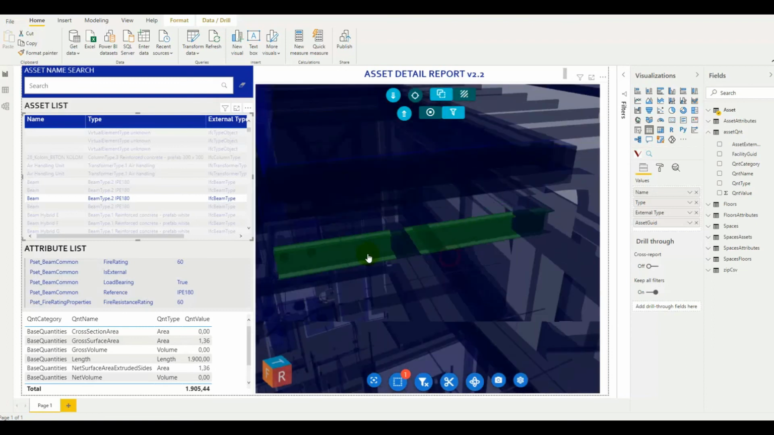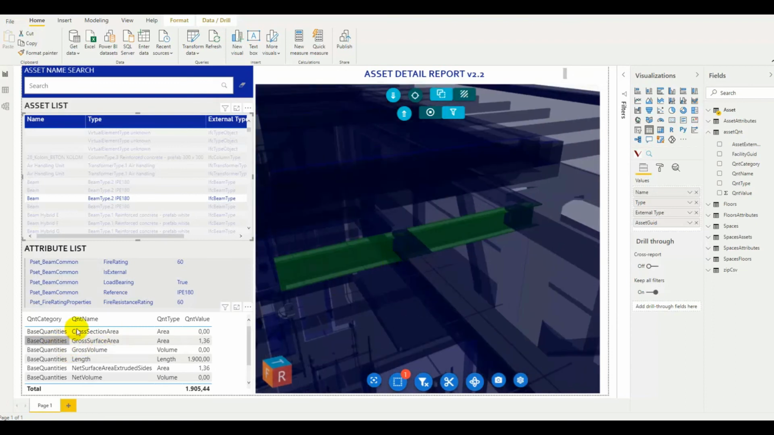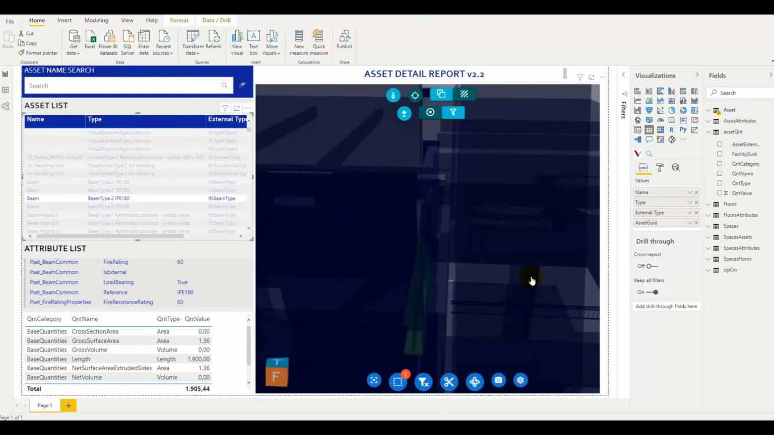And then on the bottom left, we can see now we have a bunch of different quantities defined. So, for example, we have a net volume, we have length, we have a gross volume, and so on. This is a simple way to achieve this visualization.